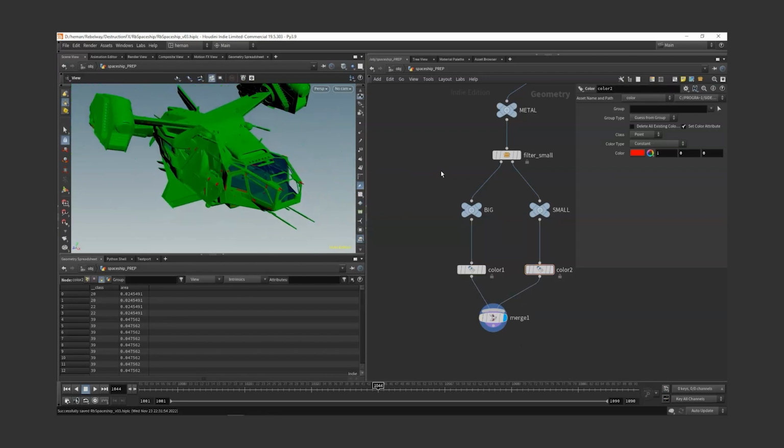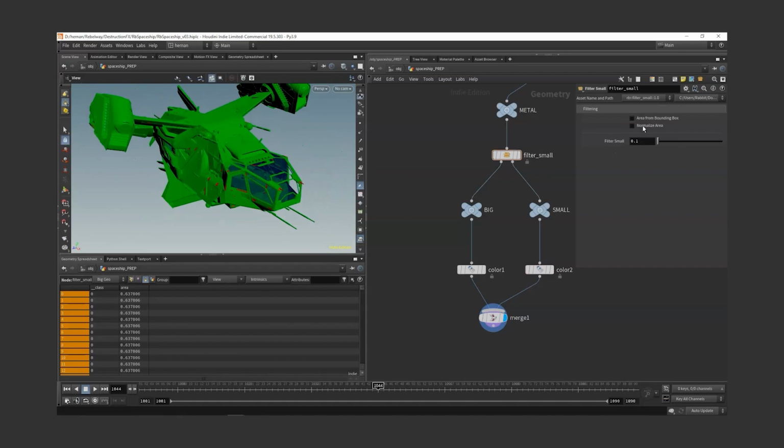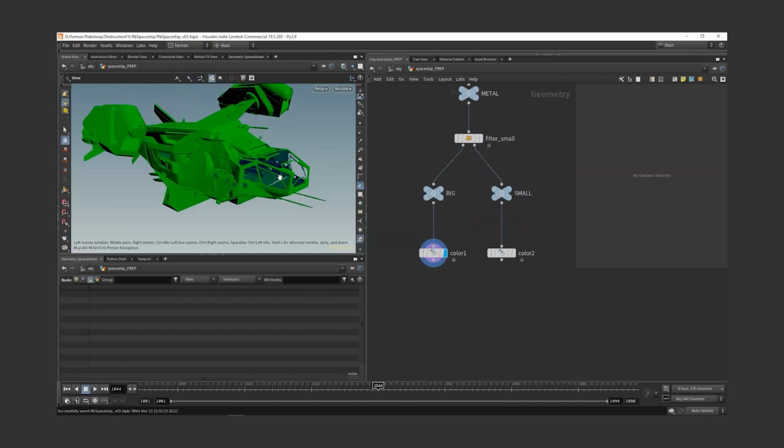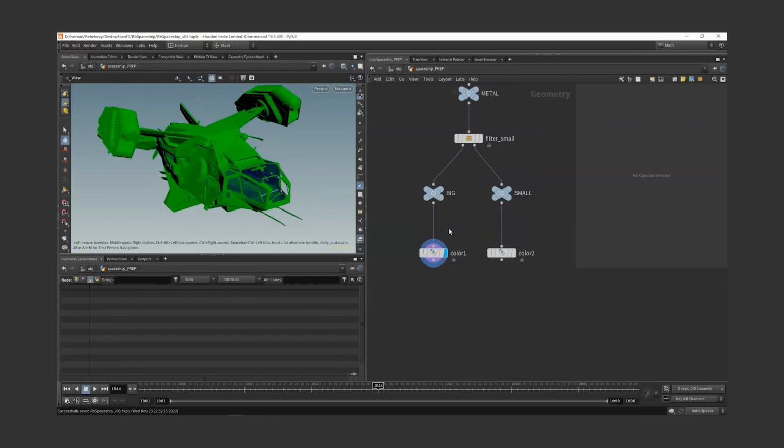And I'm gonna play a little bit with the parameters. I want to use the area from bounding box, and I want to also normalize the area. And I'm gonna use a very tiny value, 0.05. Okay, let's remove the merge. And now we are ready to continue with the subdivision of the pieces.